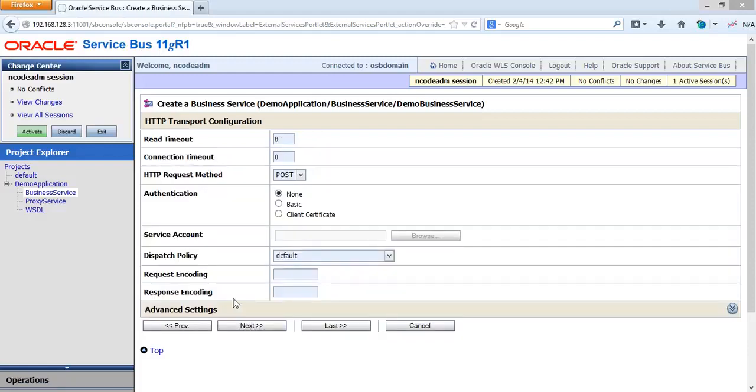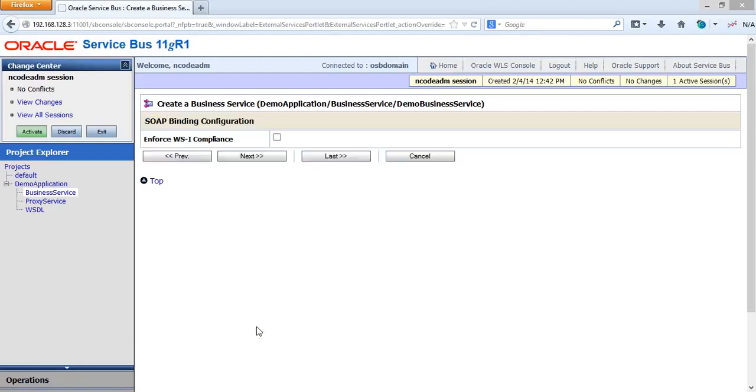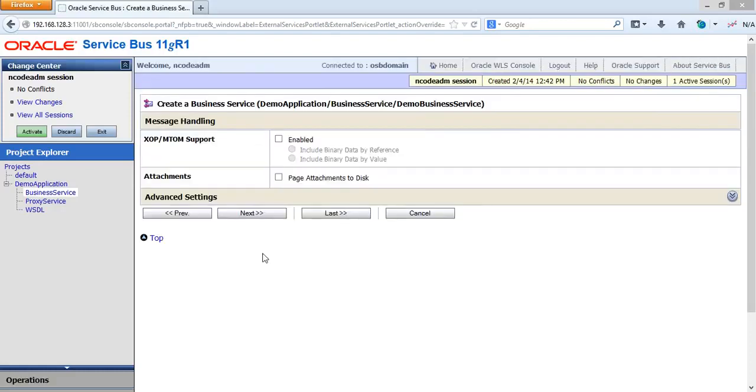On to next, let's see what this is. This is the HTTP transport configuration. There is a timeout, connection timeout, authentication, if anything, all those things can be set up here. It's not necessary or mandatory to configure all these things, but these are various features that are available. WSI compliance, I'm not really sure what that is.